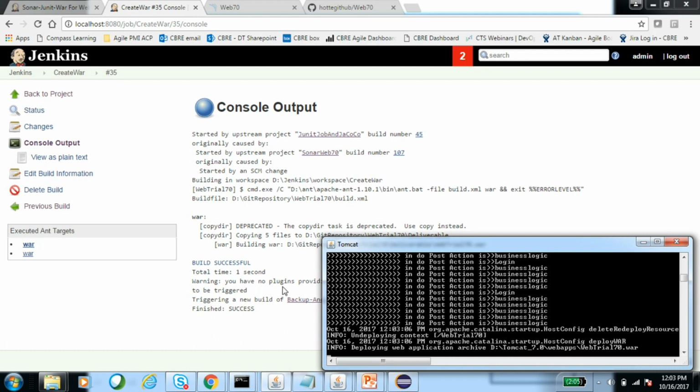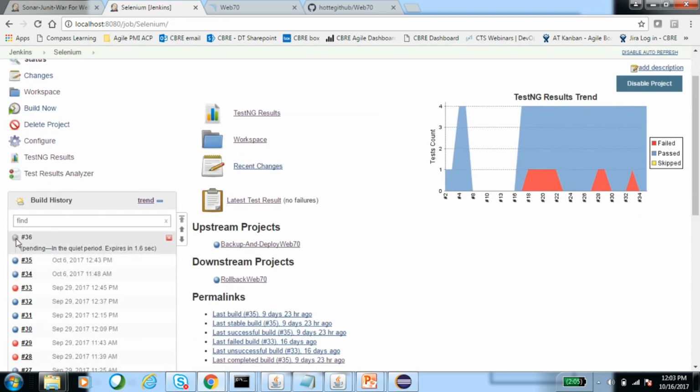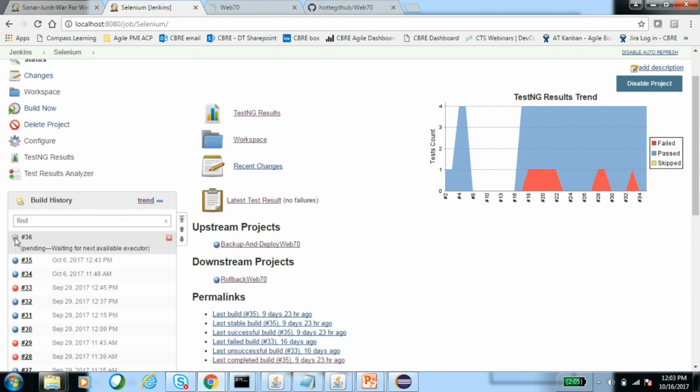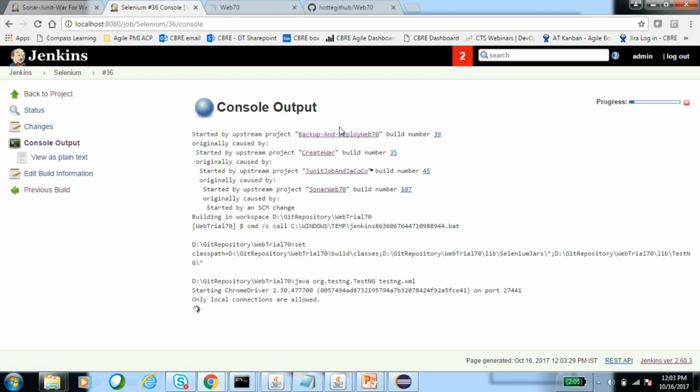On this, it will run my Selenium. Now the Selenium has got triggered. This is the last step. Now, after the deployment, it is running Selenium. As I mentioned earlier, you won't see a browser getting popped up. It is acting like a headless browser because I'm running Jenkins as a service on my laptop.